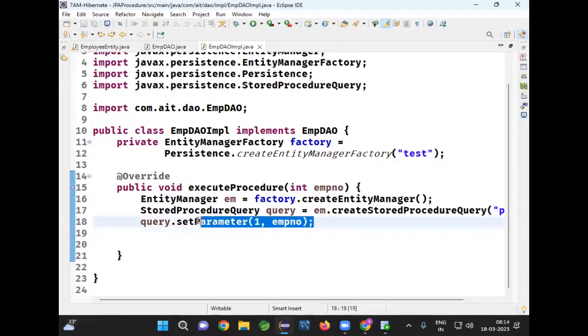So what am I setting here? Employee number, I'm setting to which parameter? First parameter, because the first parameter is an in parameter. Otherwise I can write the name of the parameter also. What's the name of the parameter? ENO, right? I can write the name, otherwise I can write the index. Anyone. Set parameter ENO, EMPNO.